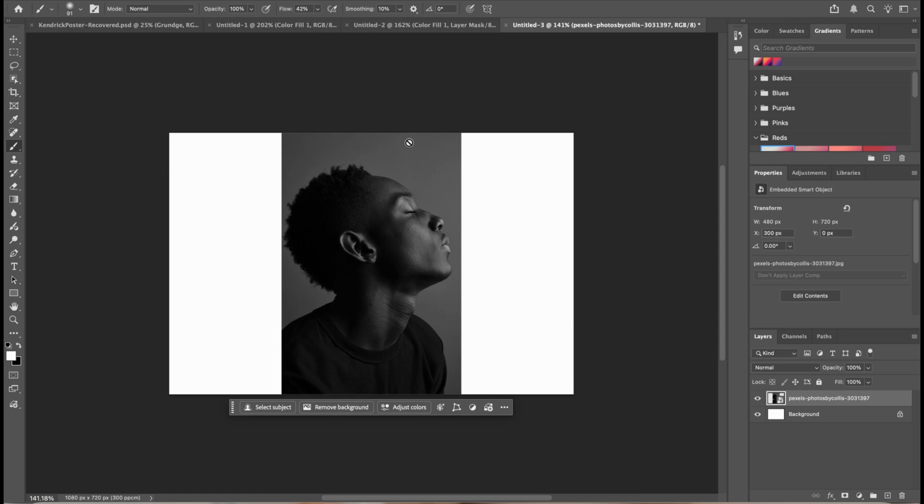After that, let's isolate the subject from the background. There are multiple ways of isolating the subject from the background. However, this is not that tutorial. We are not going to learn, but I'm going to show you a couple of ways how you can go ahead and do that. One of the ways is just go ahead and click on select subject.